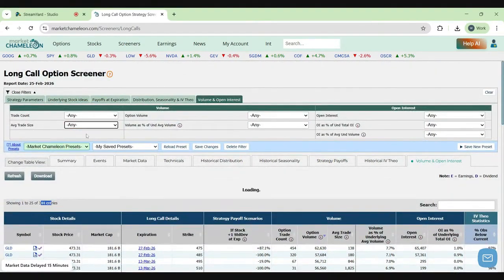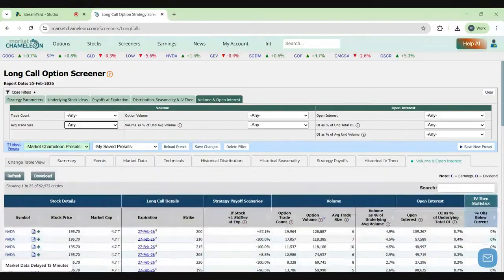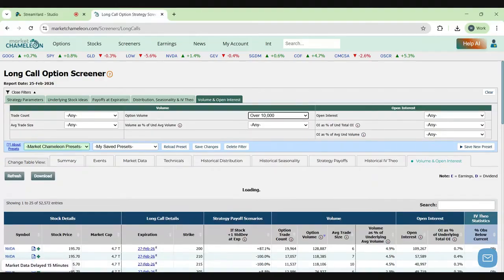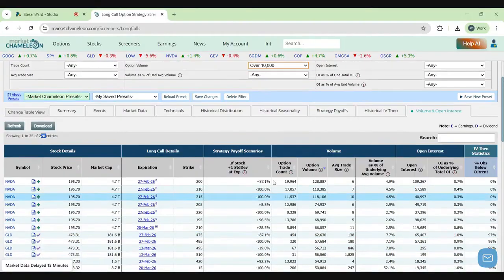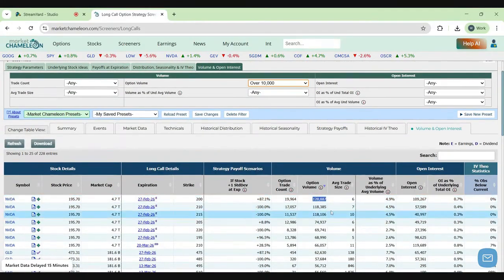Let's remove that. We could also just screen by option volume. If you're interested in something that trades over a certain amount, or maybe under a certain amount, you could do it this way, where you say, I'm only interested in options that have at least 10,000 contracts traded on the day. Well, let's click on that. That will take us from 52,000 down to 228 call options that traded over 10,000 contracts on the day.